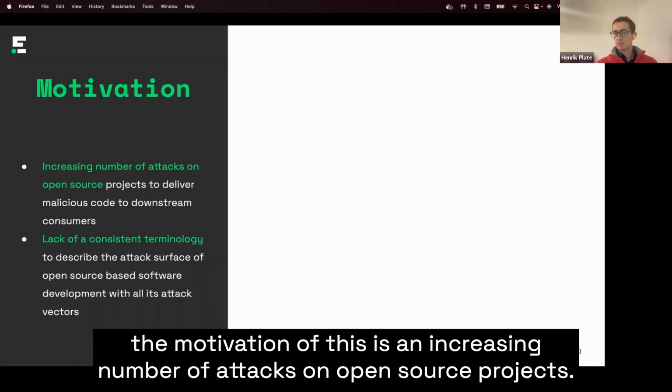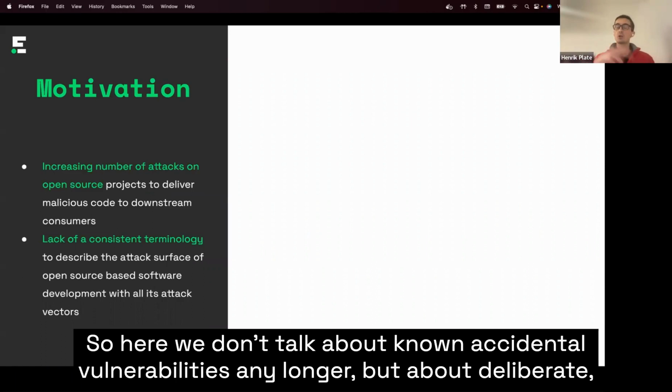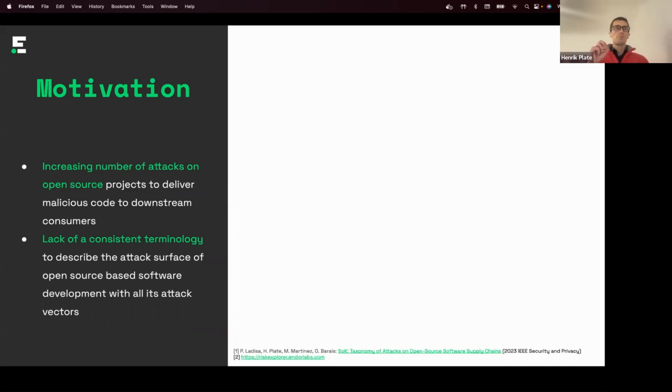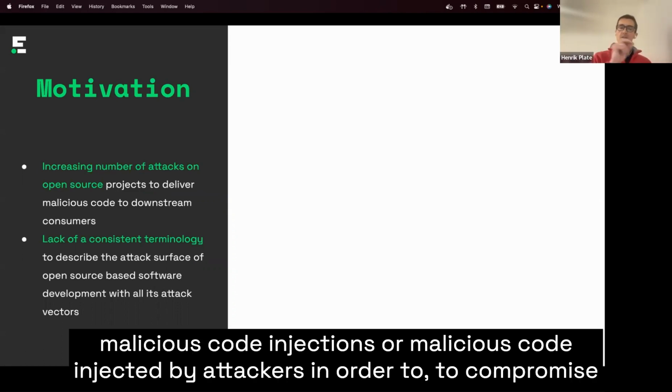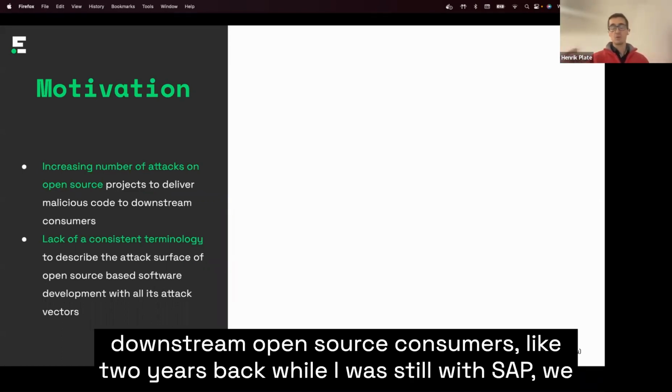The motivation of this is an increasing number of attacks on open source projects. So here we don't talk about known accidental vulnerabilities any longer, but about deliberate malicious code injected by attackers in order to compromise downstream open source consumers.